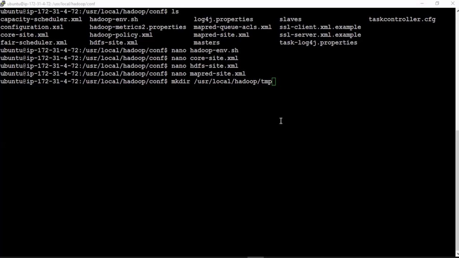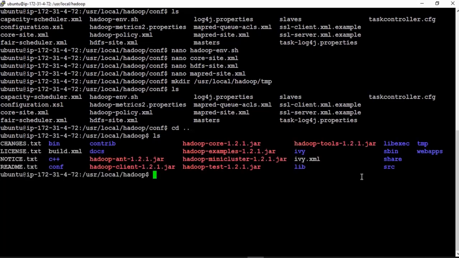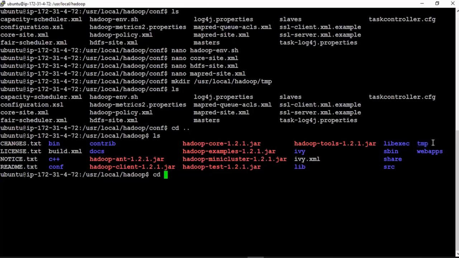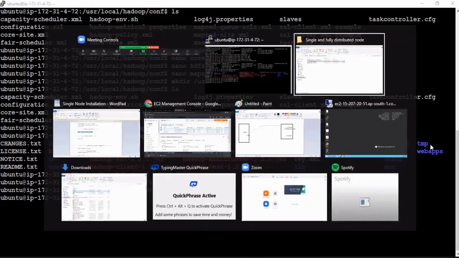Okay, now I have to create a directory in Hadoop. Okay, mkdir user local Hadoop के अंदर I have to create a temp directory. Okay, so I have created a temp directory over here. Let's access that file, cd temp. So temp में कुछ नहीं है अभी फिलहाल, for now there is nothing in temp. Okay, now I have created a temp directory.